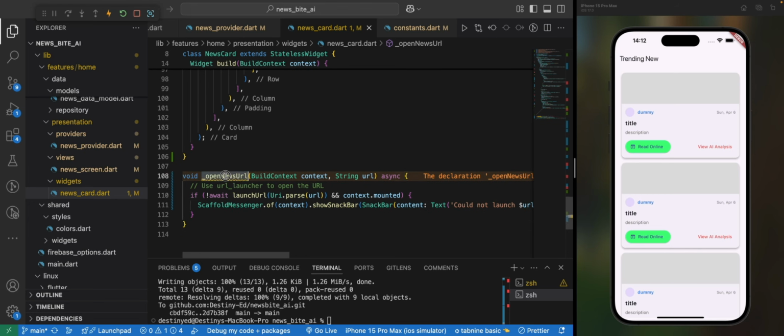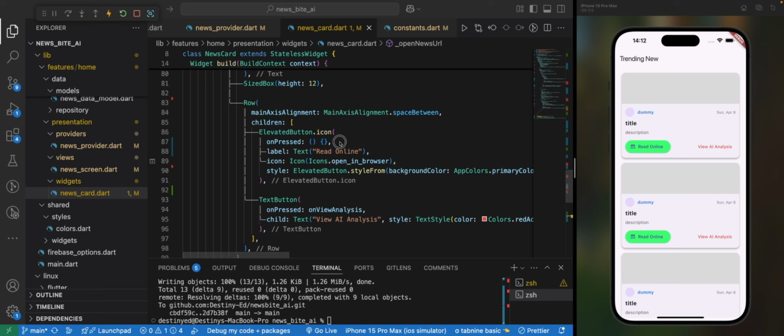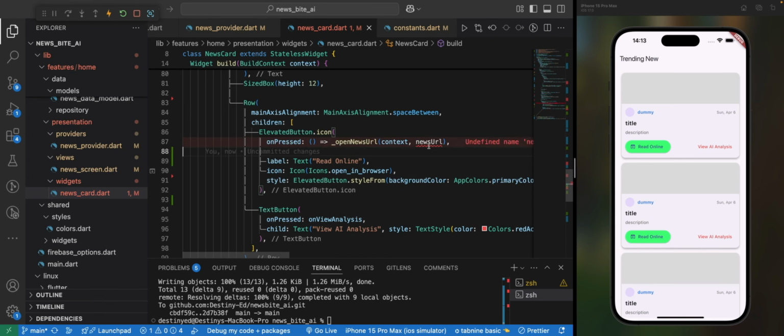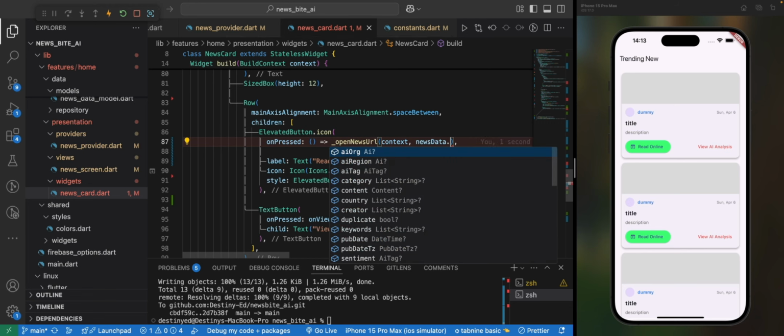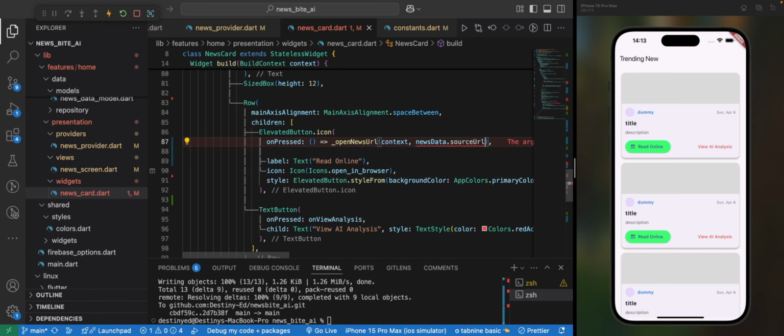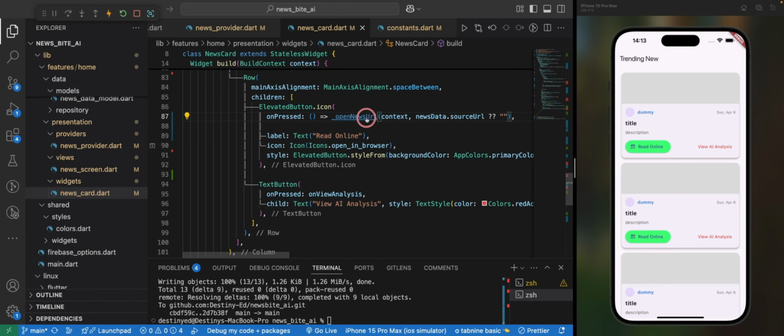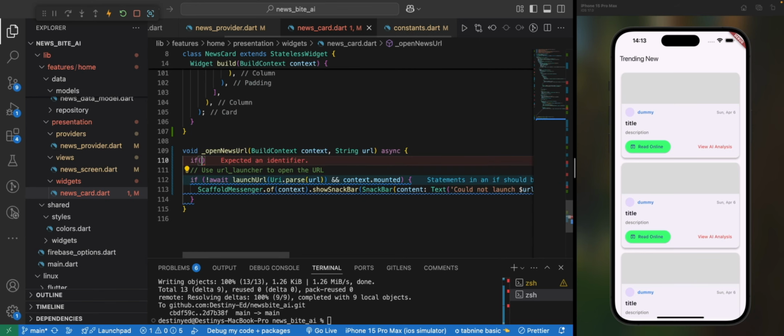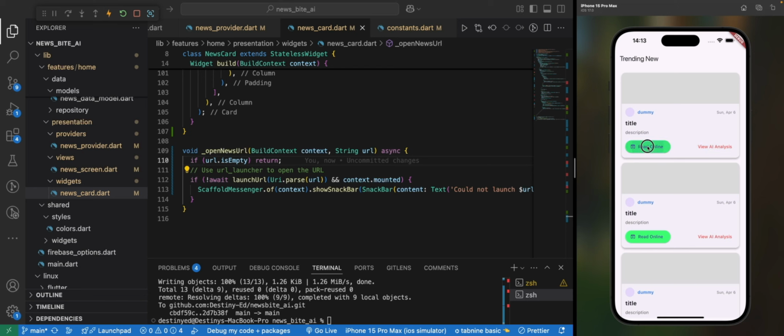Okay. So openNewsUrl, we are going to call it whenever users tap on the onPressed property. So when you tap on this onPressed, we are going to return the news URL, which is going to be coming from the news data dot source URL like this. So if it's empty, we are just going to return an empty string. So we also need to handle it here. If URL.isEmpty, we can just return. So we are not going to launch anything because it's empty. So we will not have that error or any other thing.